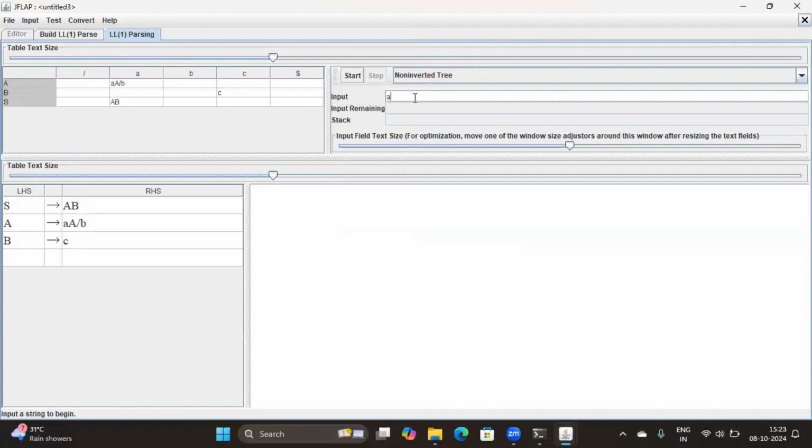In the same way, give the input and start and step. In the same way we can build any parsing table.